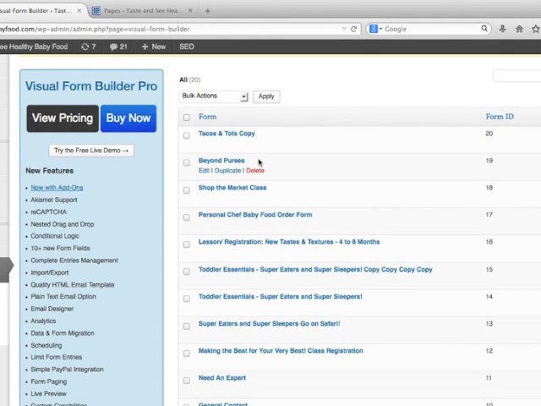Okay, so what I want to do first is show you how the forms are put into your pages and what they look like, and then I'll show you how to create a new one, and how to duplicate one and that sort of thing. But if you understand how they go into your pages and show up on your website, it'll make the process a little easier. So let's take this Beyond Purees one for instance.